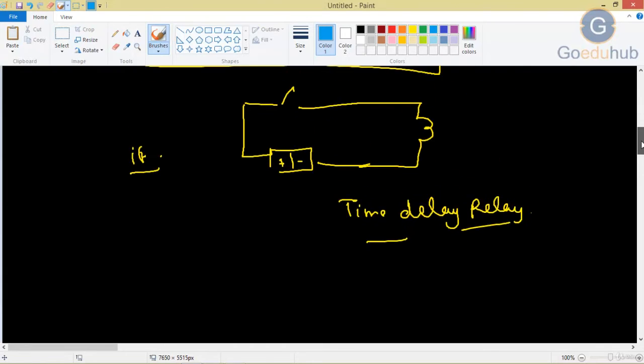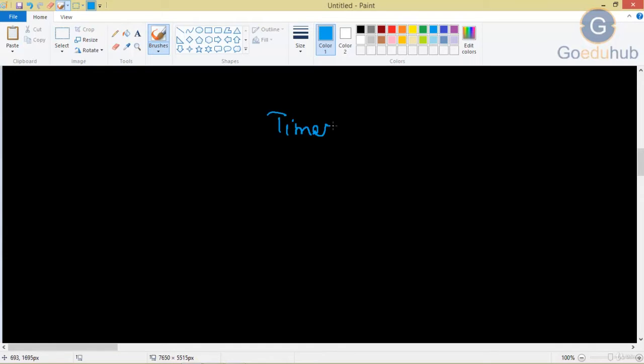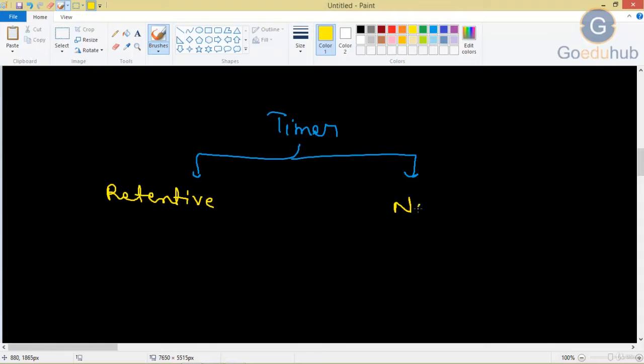Now in ladder logic programs we have different types of timers. First, based on retentivity, based on how your timer is holding accumulator value. In timer we have two types. First one is retentive timer and second one is non-retentive timer.